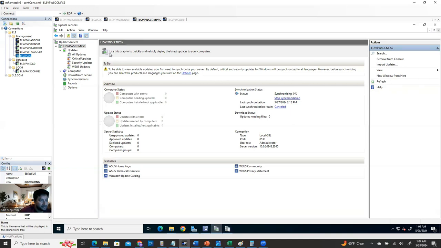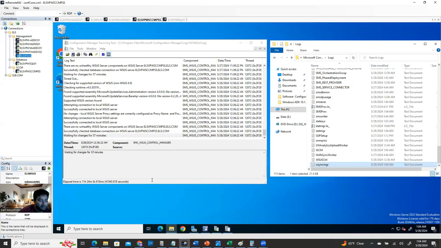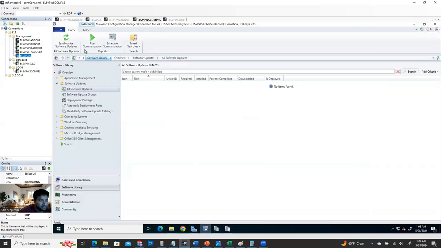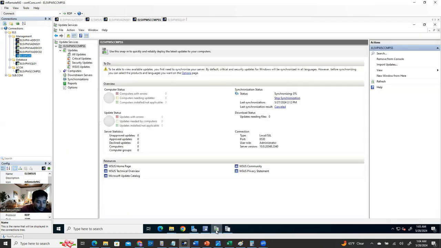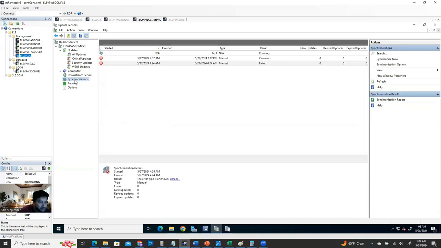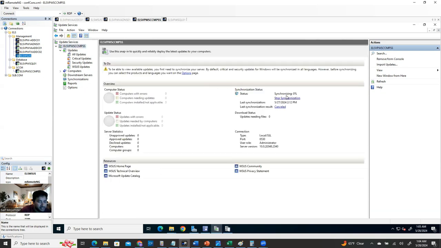You see here, when I refresh it, it shows synchronization has already started. So this synchronization, I didn't start from my WSUS. I did it from where? From SCCM, right? From SCCM, I said synchronize now. So it's now synchronizing, and this synchronization will take time. See, synchronization is at 0%. And also, if you go to the synchronization option, you will see here, start synchronization is running.